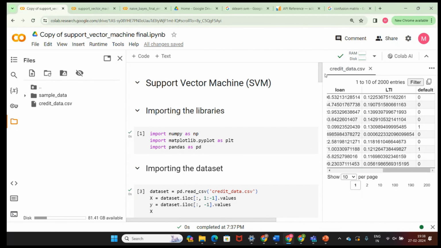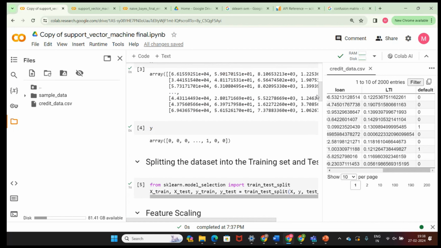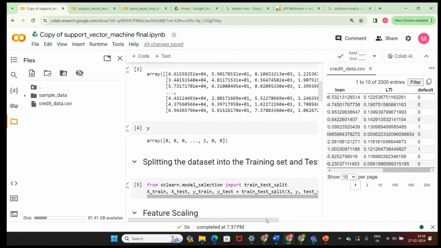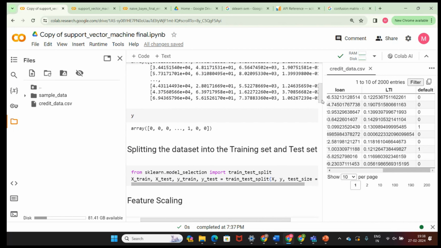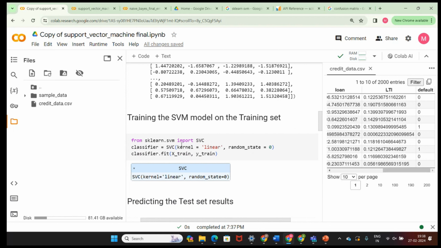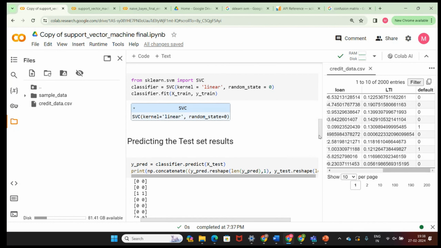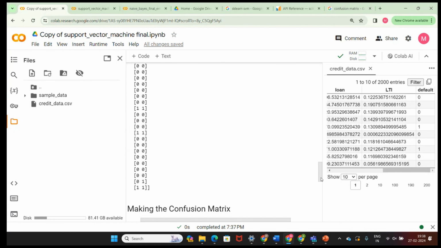We can use the same data set for logistic regression also. The only thing is you need to change this part. Instead of SVM, we have to give logistic regression, and then you can find out the comparison between SVM as well as logistic regression. So that you can do. That's all about SVM. If you have any doubt, you can ask.